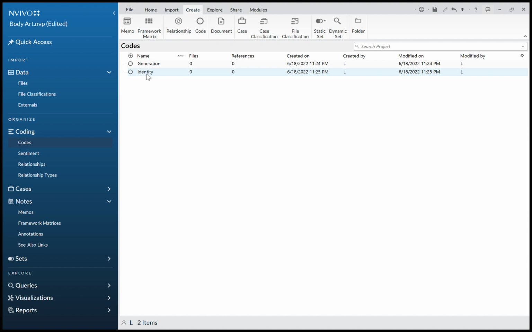You can also here do a subcode. In order to do a subcode, like under identity, it's so important to talk about purpose. So I can go ahead, put the mouse where the identity is, right click, new code. I can write here purpose. Click here, you have a subcode under the identity.